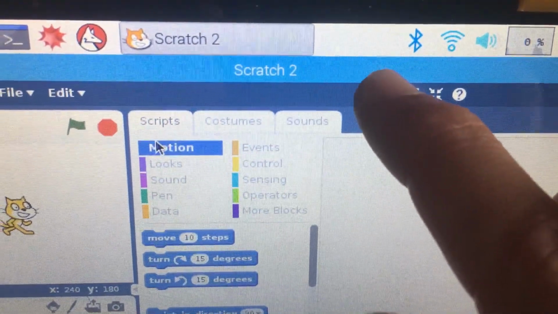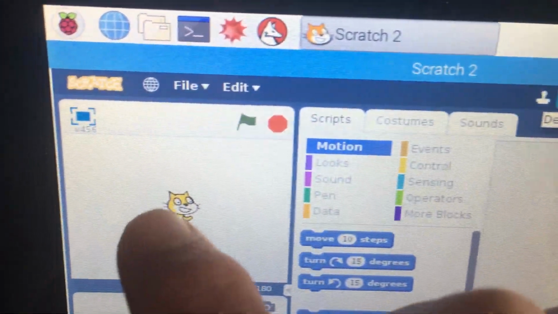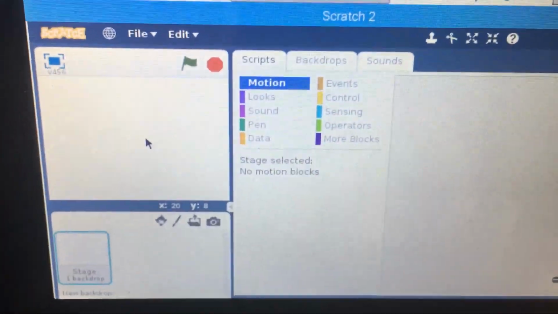First thing we want to do is get rid of the cat right there. So click on the little scissor icon to pick up a pair of scissors, and you just tap the cat, and that should get rid of the cat for you.